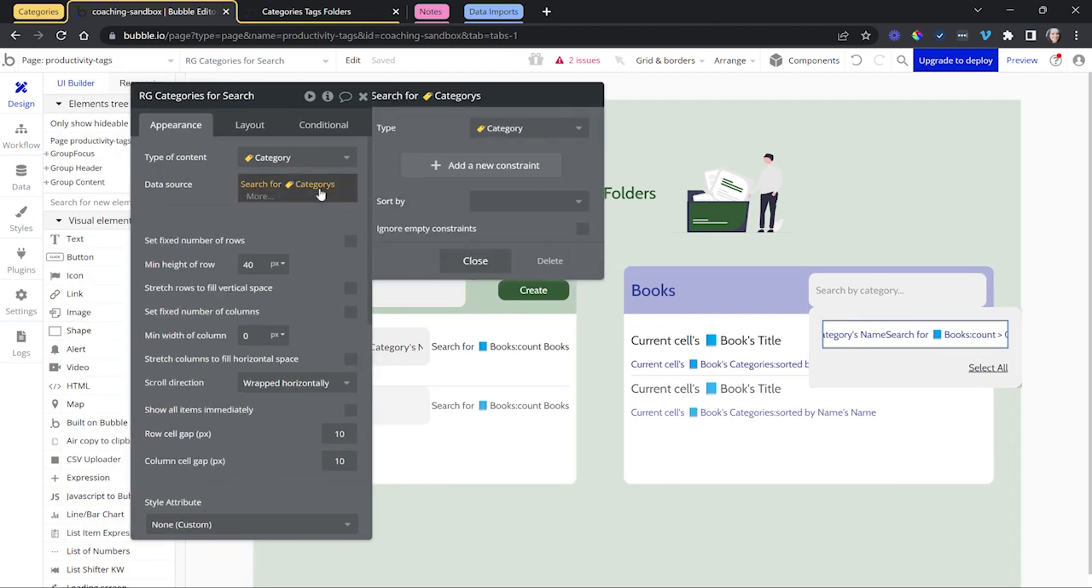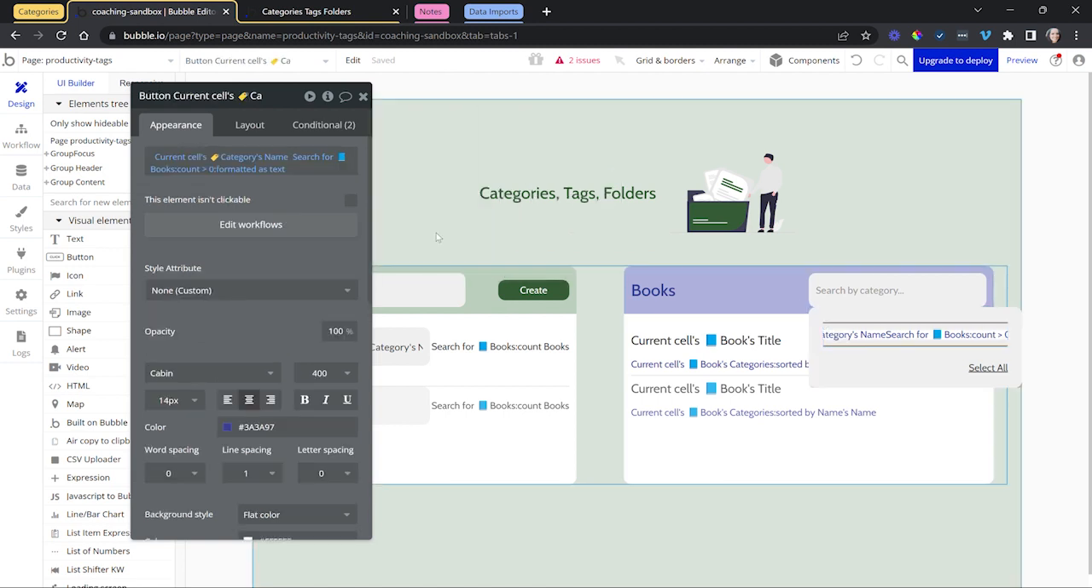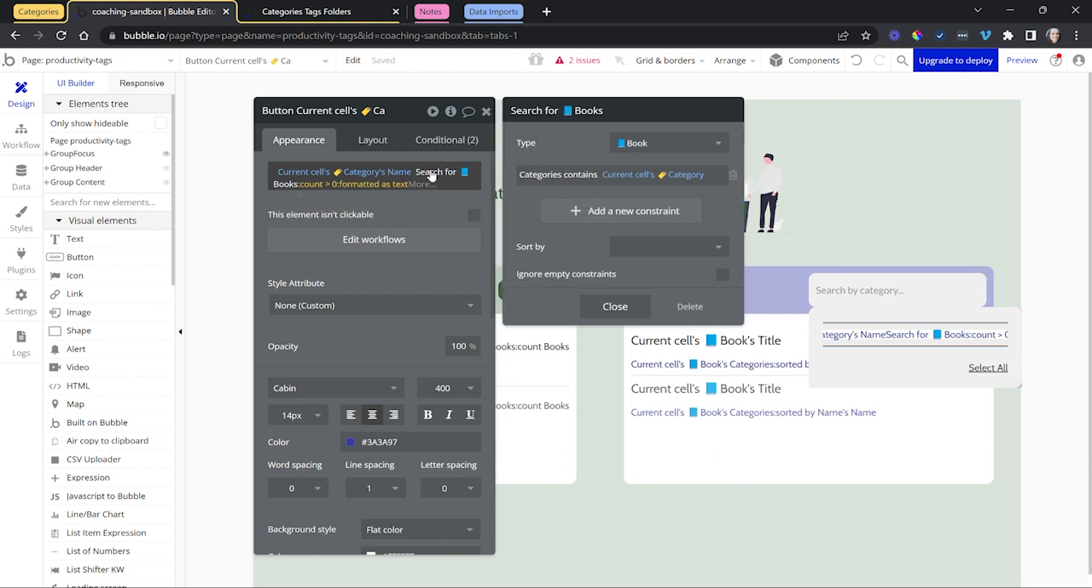So this is just a search, no constraints or anything. And inside of this, I'm displaying the name of the category, and I'm also displaying the count of how many books are linked to that category. And I'm using a lot of dynamic expressions here because every category is going to present a different piece of data. Right? So here's the name. Then I'm going to search for books with this category, count them up, and I'm going to do an evaluation.